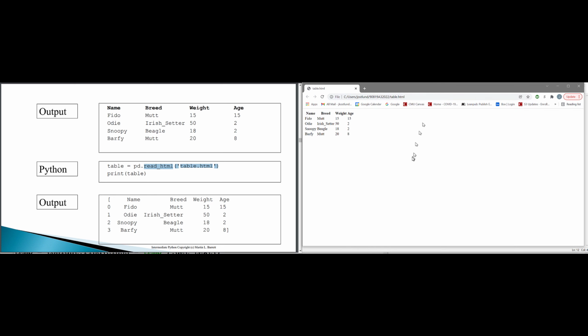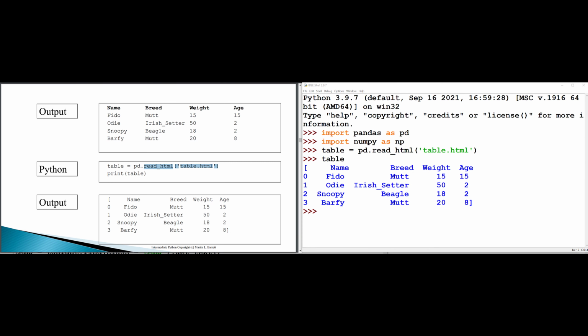Okay, I literally opened a Chrome browser and read in that table.html file into my browser, and I can see that in my browser I do have a nice looking table. The header row is in bold, and the data rows are in regular font. Okay. All right, onward ho.